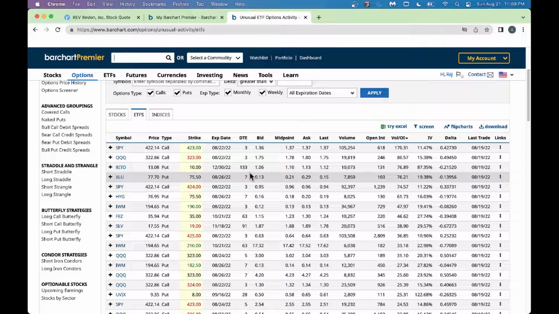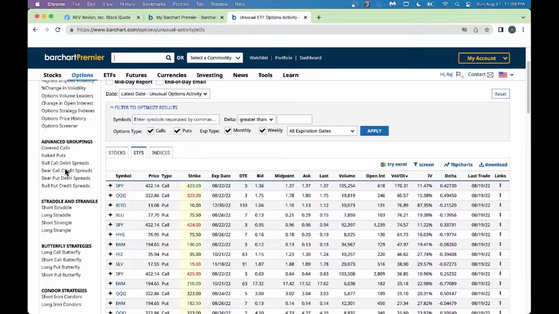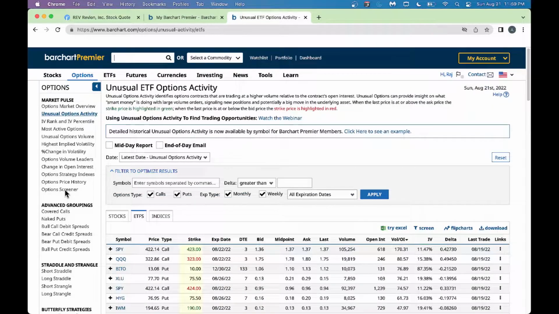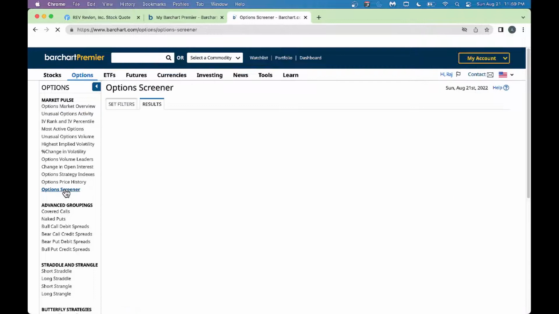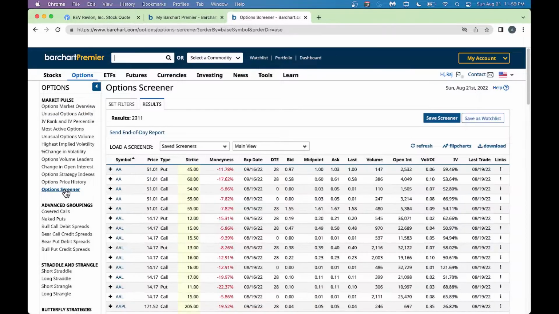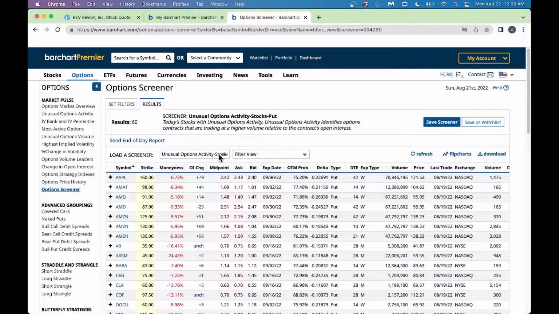All right, so next what I would do is really go into the options scanner here. Look, we got the option screener here. I would go into the option screener here. As you go into the option screener, look, we got a screener here. What I would do is look at my saved screener. Look, I got an option screener here. I got a put option screener. I could look at my put options screener here and go from there. Look, we got the put option screener coming up, and I could go into the filter view.